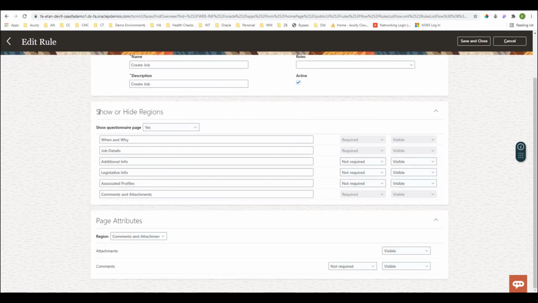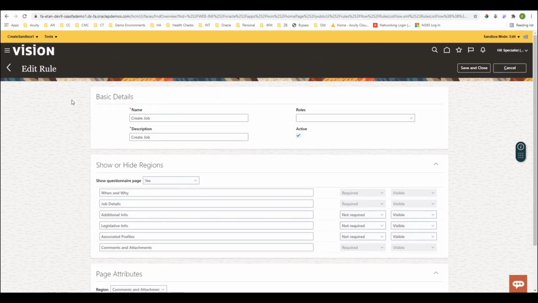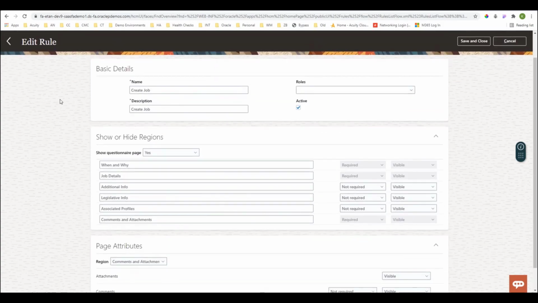If I move down, this is where I can show or hide regions. Now, every single setting could be different depending on what pages you are making changes to. So because I see show or hide regions here, if I go back out and I go to a different section of the instance, I might not see that.